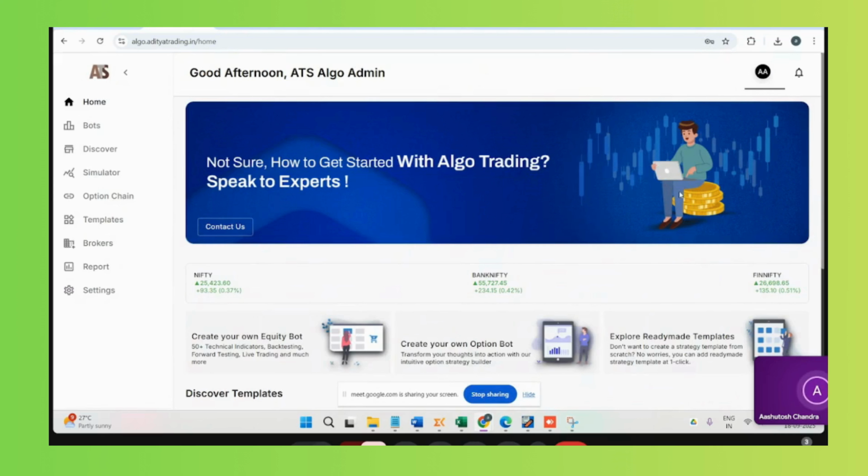So this is the admin account which you are currently accessing your front end, right? Once you log into this admin account, you'd be able to use it in order to create bots and publish them for other users of ATS, right? So let's say you'd like to create any strategy and share it with your users. You can just create the bots in the bot section by going to the bot section.